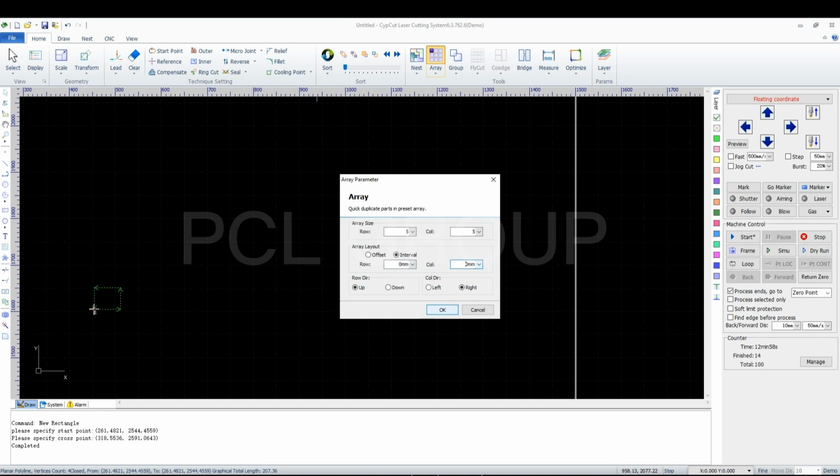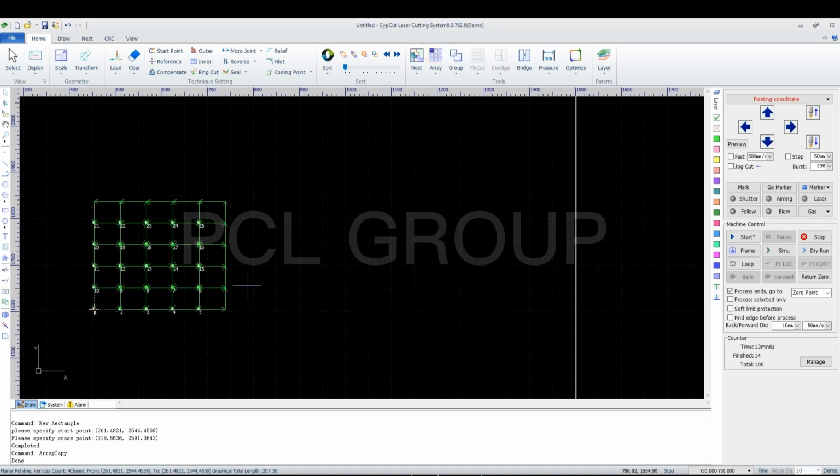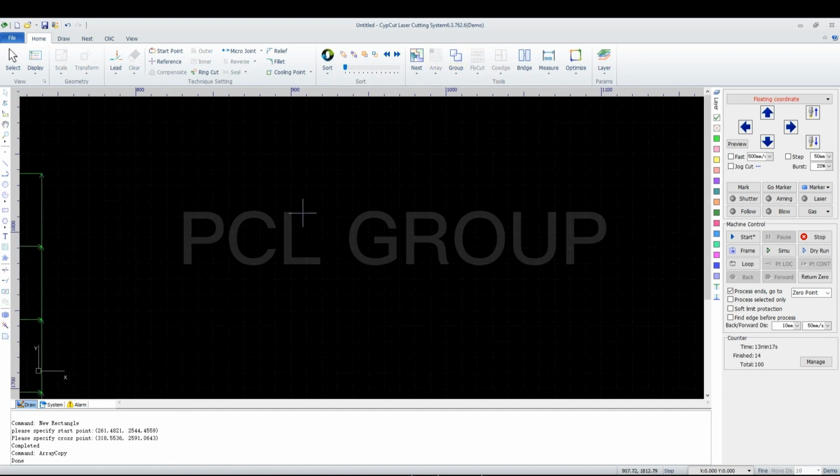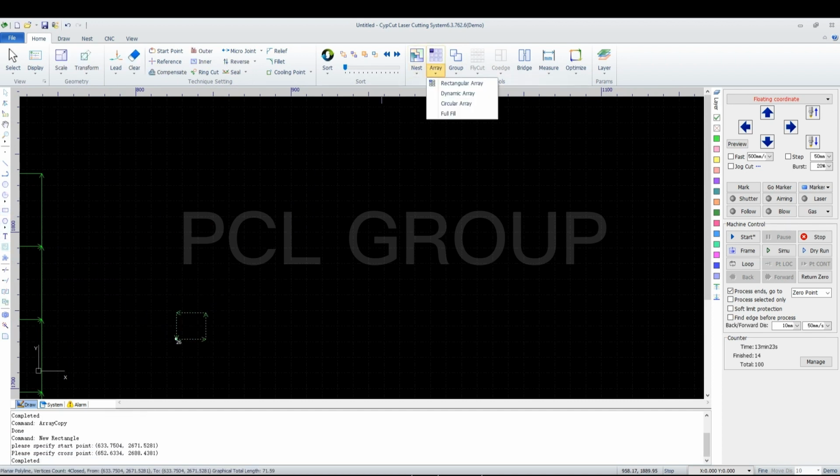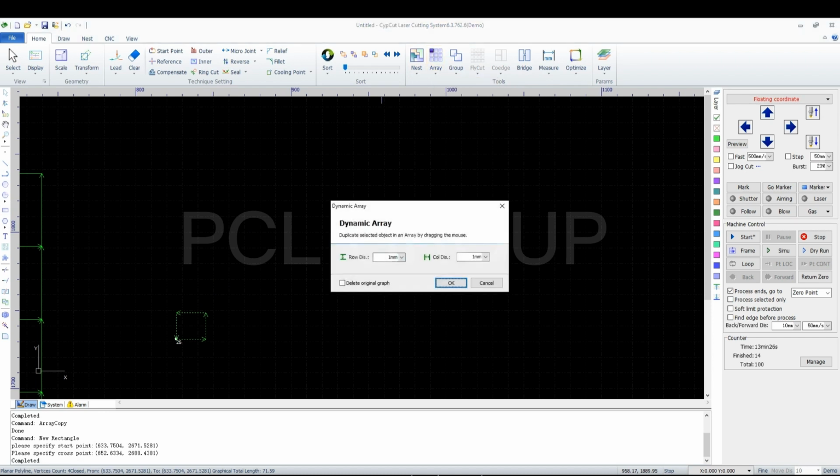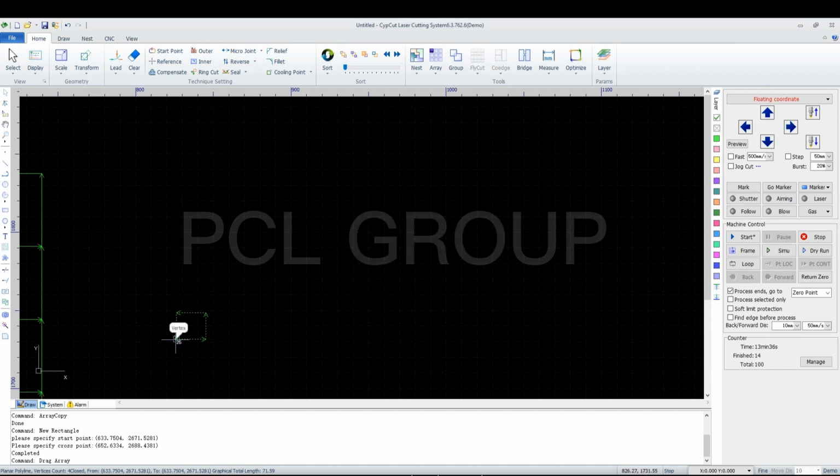The second one is dynamic array. Also, we first draw a simple graphic and choose the dynamic array. Set the row and column distances, and we hold the left button on the mouse and drag to the direction, the start point, direction, as well as where to stop, at our disposal.